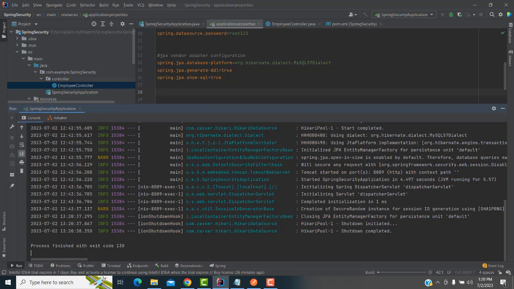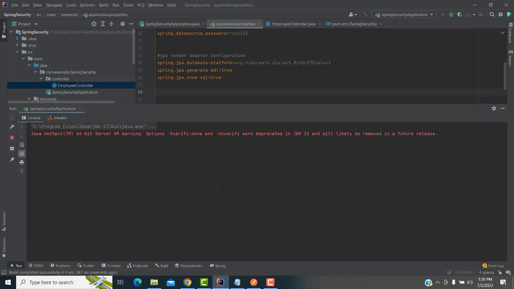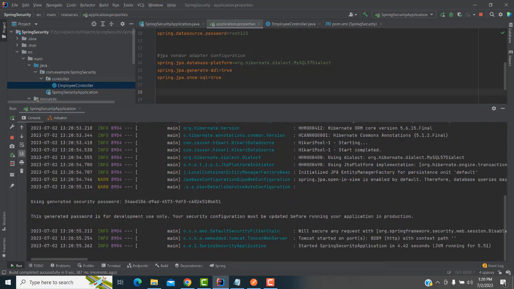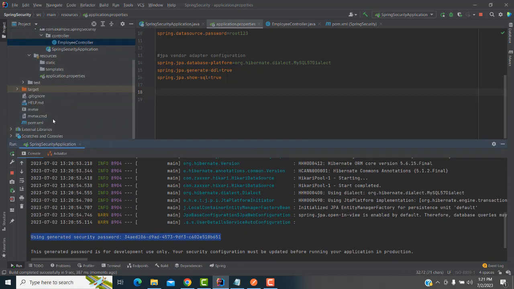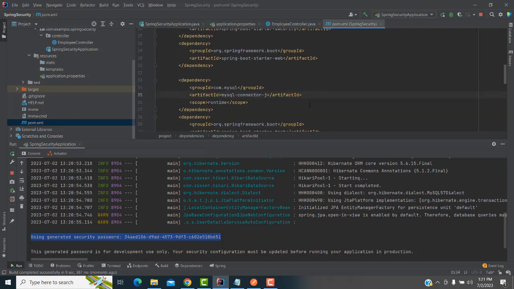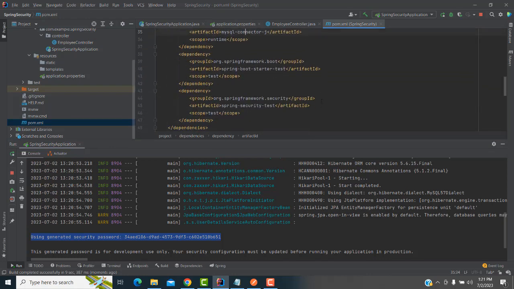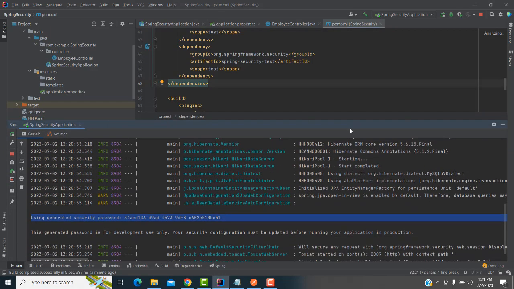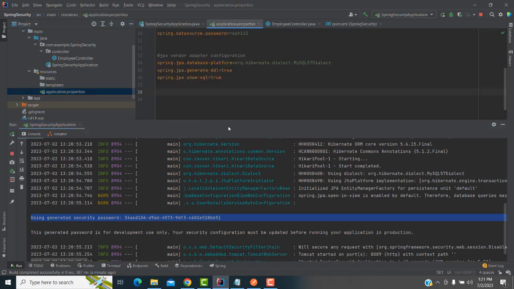Now what I'm going to do is generate my own username and password. How do we give our own username and password? If you run the project without it, this is the default when you put this Spring security dependency. This default key is set. Now instead of the default key, I'm going to set my own security.